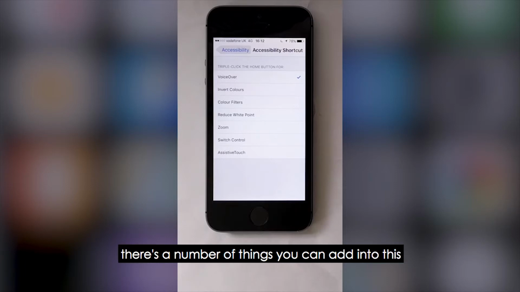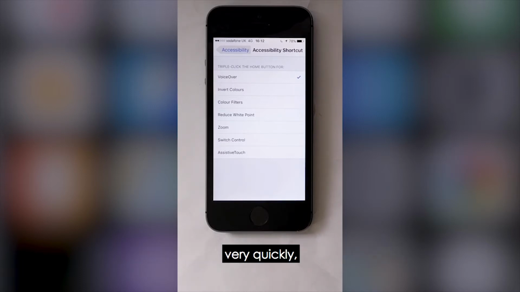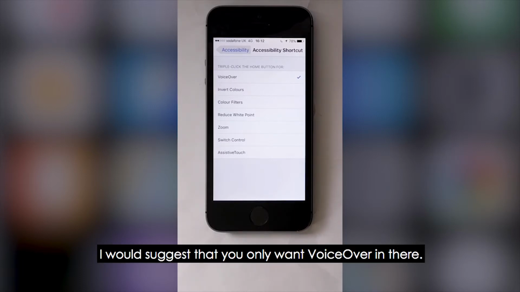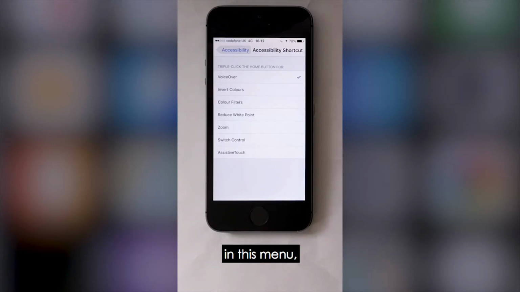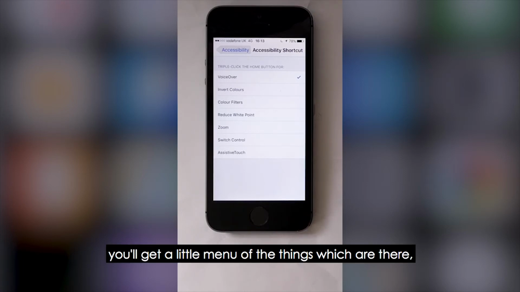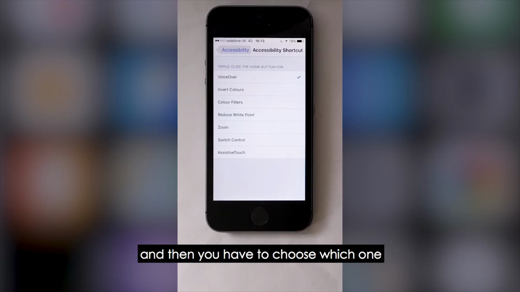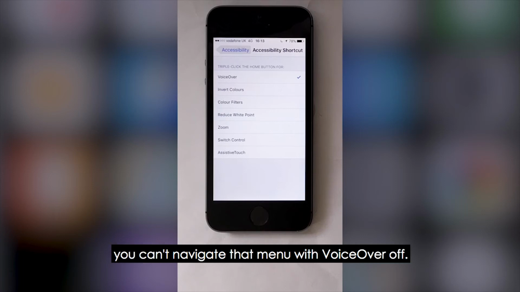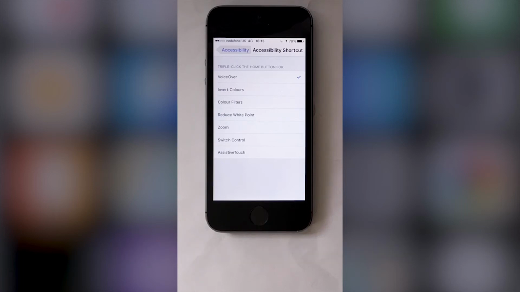Before I do that, just to point out, there's a number of things you can add into this accessibility shortcut. If you're wanting to just turn VoiceOver on or off very quickly, I would suggest that you only want VoiceOver in there, and that's because if you have more than one thing chosen in this menu, when you do a triple click, instead of something just happening, you'll get a little menu of the things which are there, and then you have to choose which one you want to turn on or off. And if you're a VoiceOver user, you can't navigate that menu with VoiceOver off.